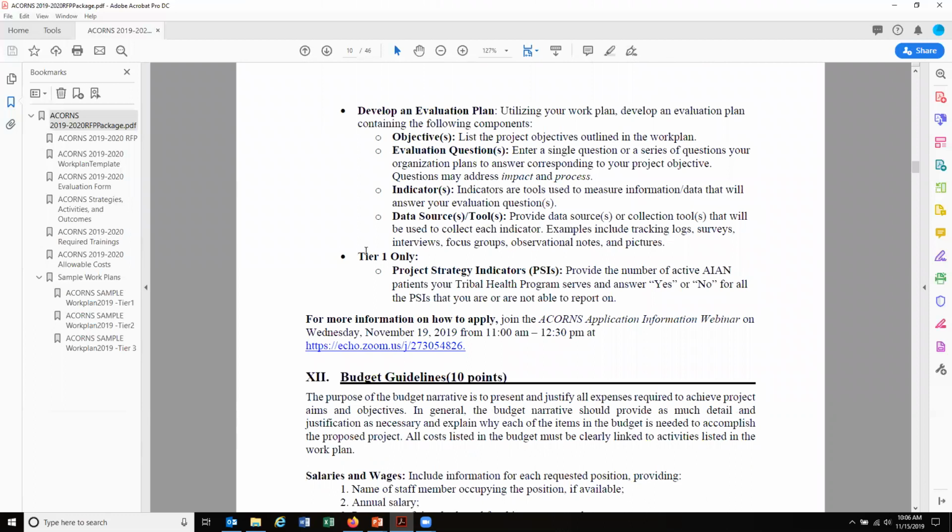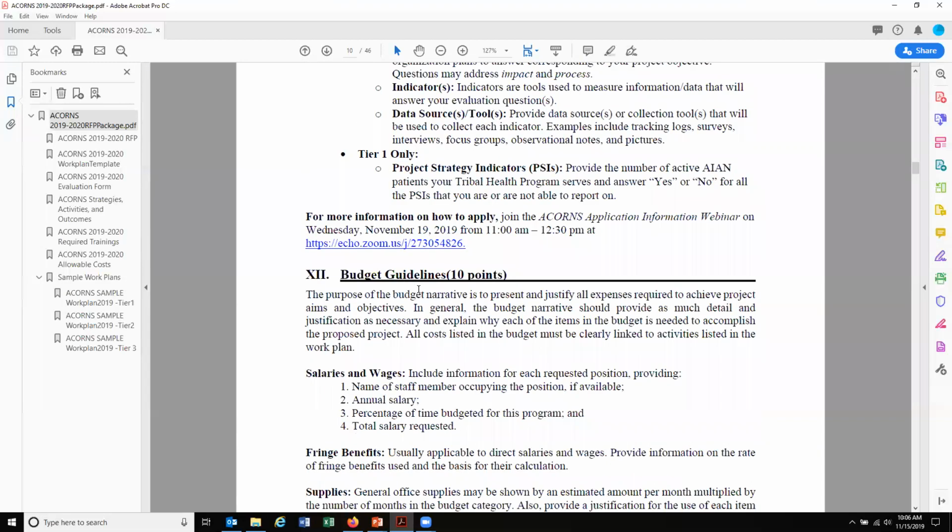Just please note that Tier 1, because it's a larger award, actually has more project requirements, and there are a couple things that are only required by Tier 1 applicants. So please make sure that you're reading again the forms thoroughly and you understand what's being required.